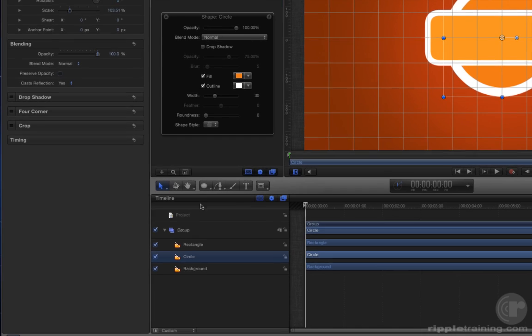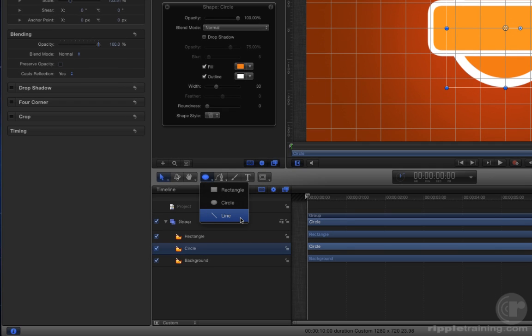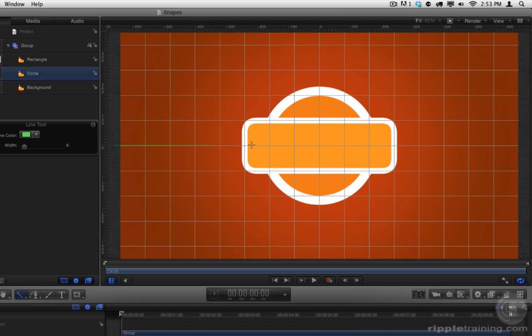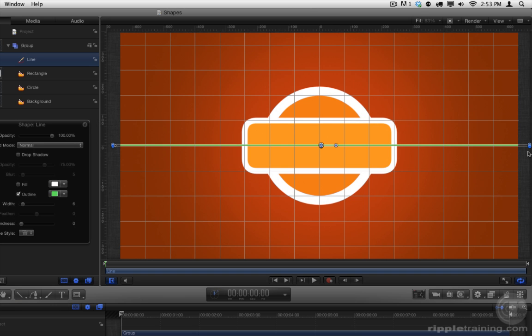In the toolbar, now select the Line tool. Starting off the canvas to the left and in the middle vertically, hold down the Shift key and drag out a line across the canvas and off the right edge. Holding down the Shift key forces the line to be perfectly horizontal or vertical depending on the direction you drag. Press the Escape key to exit the tool.